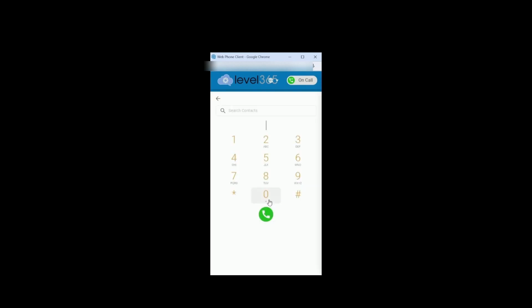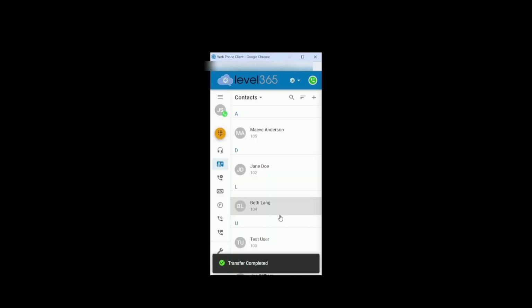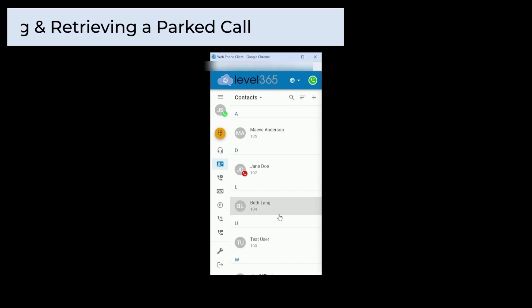Now I'll just quickly show you the assisted transfer. Again, click transfer, we'll click dial new number, dial the extension, and then press the call button. We'll click assisted transfer, and then click the complete transfer button. Now that call is being sent off to 102 that we dialed. That allows you to talk to Jane Doe or the person at the extension that you dialed first before completing the transfer.